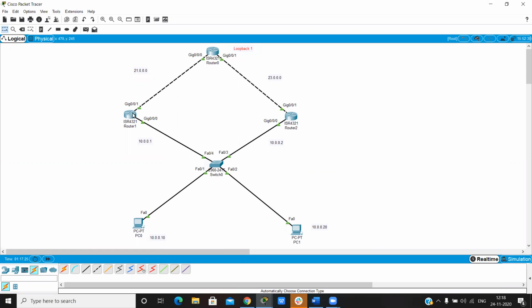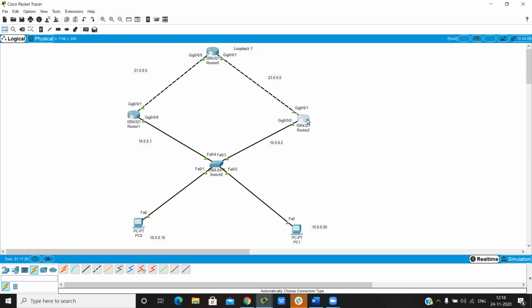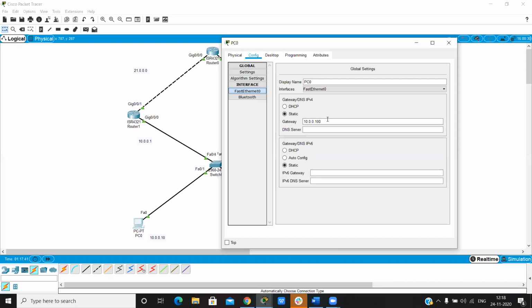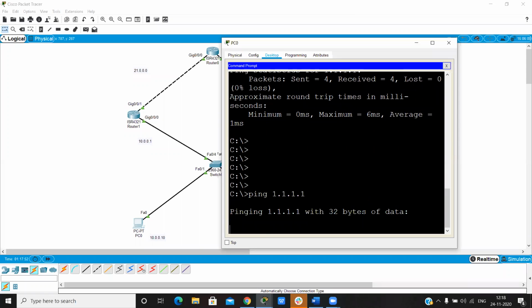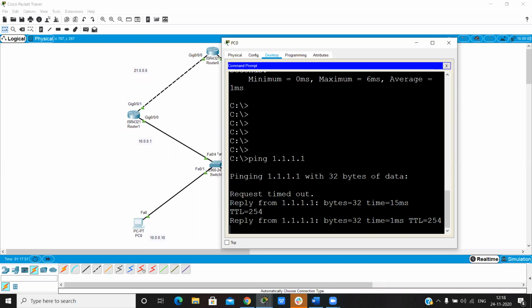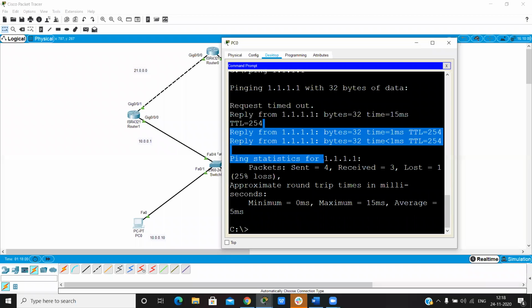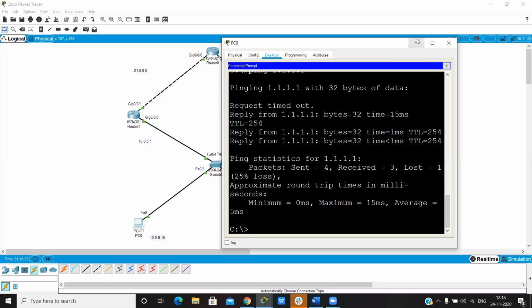And these two are our default gateways. By the way, if I give the gateway 10.0.0.1 here, then we are able to ping the ISP. So we are able to ping our ISP.